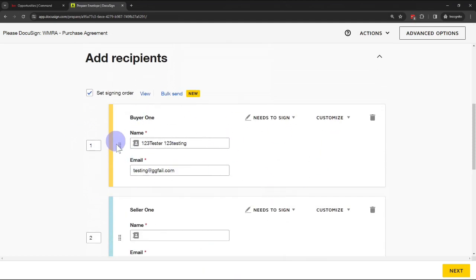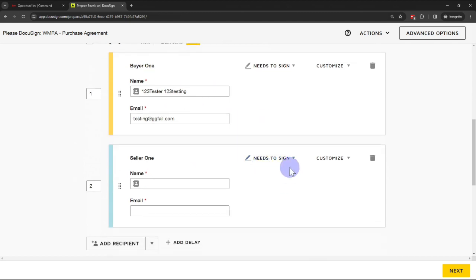Now, if we're looking here, we know that buyer number 1, that's not myself. In our last example, we had agent, buyer's agent up here, but this is just going to be for the client side. So I'm going to leave this one just as is. This is my client, their email. That's exactly what we need it to be.